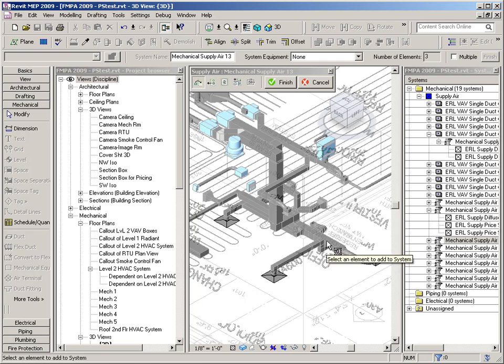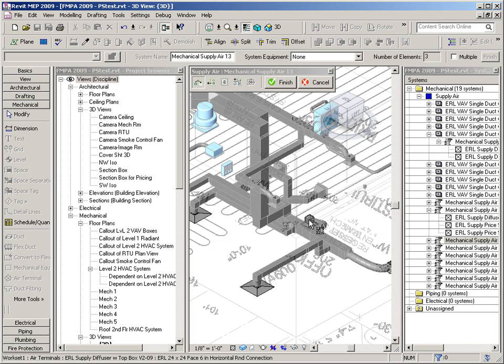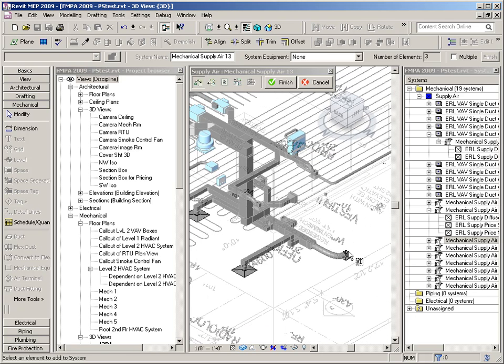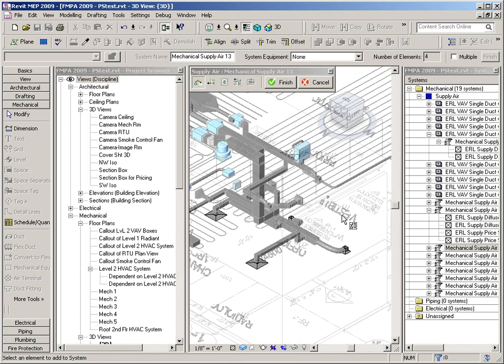You'll notice this one back here is also not selected. You can tell this is part of the system because he's dark. This guy's dark. Once we selected him, he became dark. But this guy's still light, so we know he needs to become part of the system. Alright, so now we've got all the diffusers added to the system. Notice that our VAV box is not... I'm going to finish. We'll add the VAV box next.